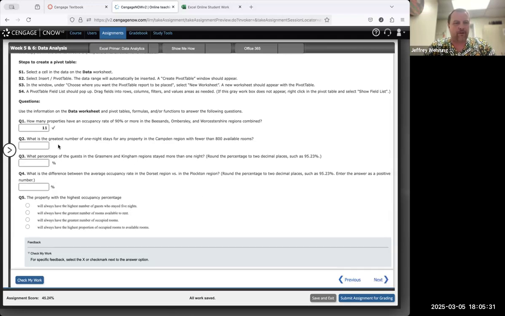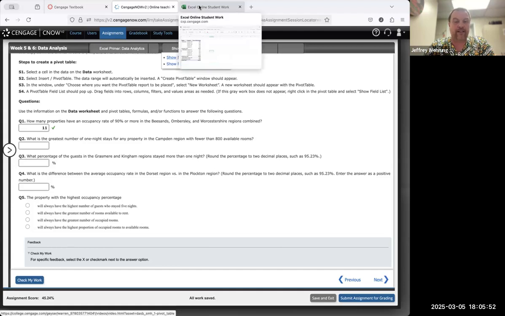So let's look at number 2, Q2. What is the greatest number of one-night stays for any property in Campton region with fewer than 800 available nights? Okay, so we are looking at one-night stays. That's our value we want. We just want to filter to the Campton region. We want to filter for places with 800 available rooms or less, or just less than, fewer than.